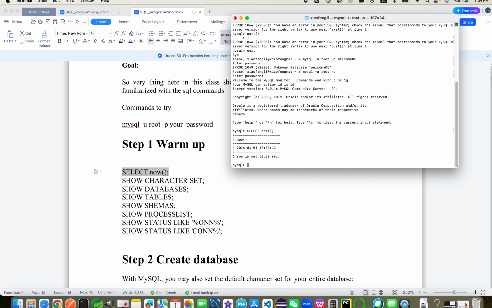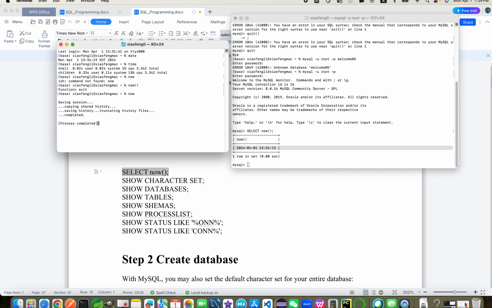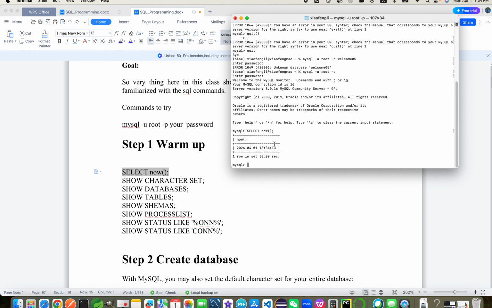Let's take a look at this. That gives you the system time, right? If you do date, you do time in Linux, you pretty much get the same. Is that no? That's a function, that's different. Oh sorry. So that's pretty much similar to the Linux command, like date, something like that. But this is in a session of MySQL, right?